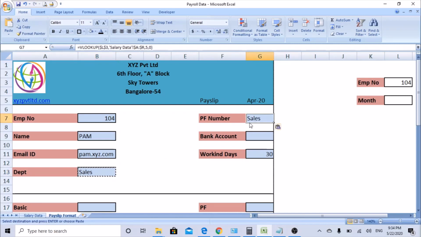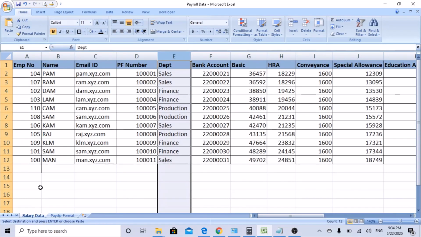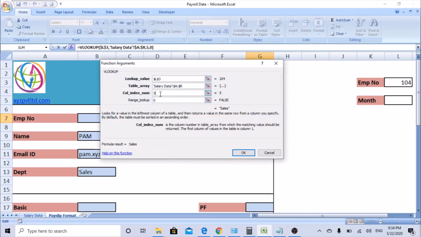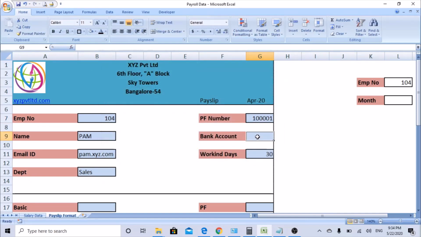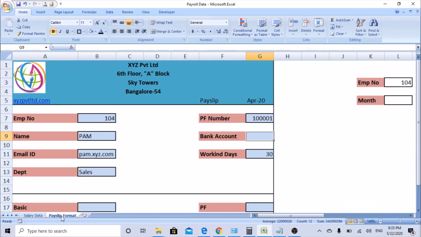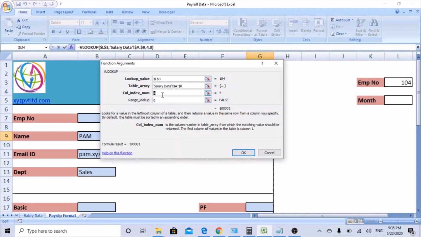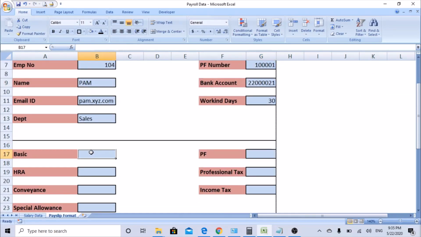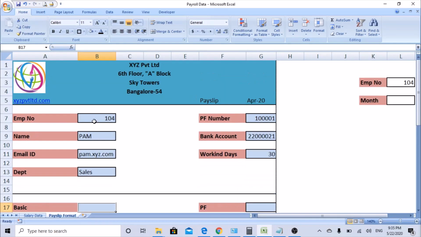So I'm just copying this formula down. For the PF number, once you go 1, 2, 3, the fourth column is the PF number. So select, click, fourth column. See, and the bank details. Bank details is in 1, 2, 3, 4, 5, the 6th column. So let's put the 6th column. Copy the formula down. Yes, now you see it has taken the bank details. Now we have got all the employee details.